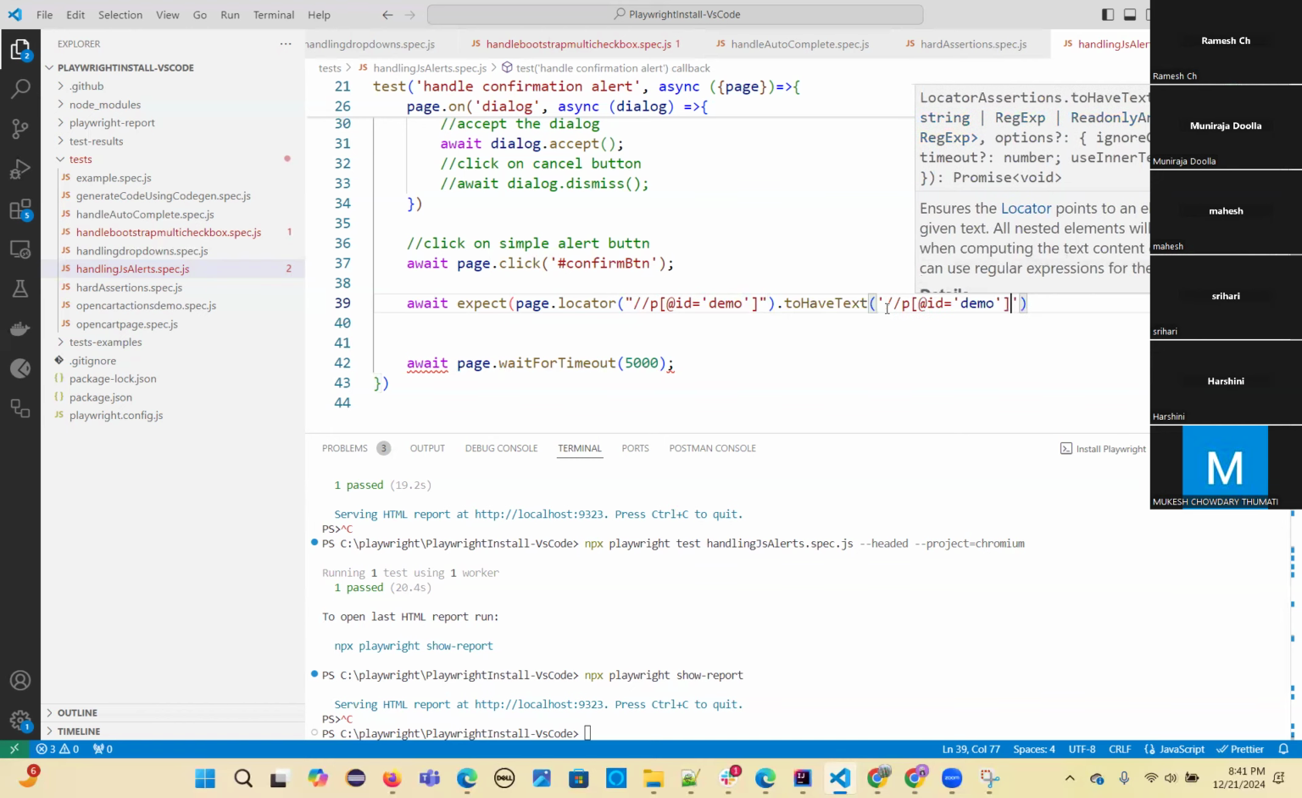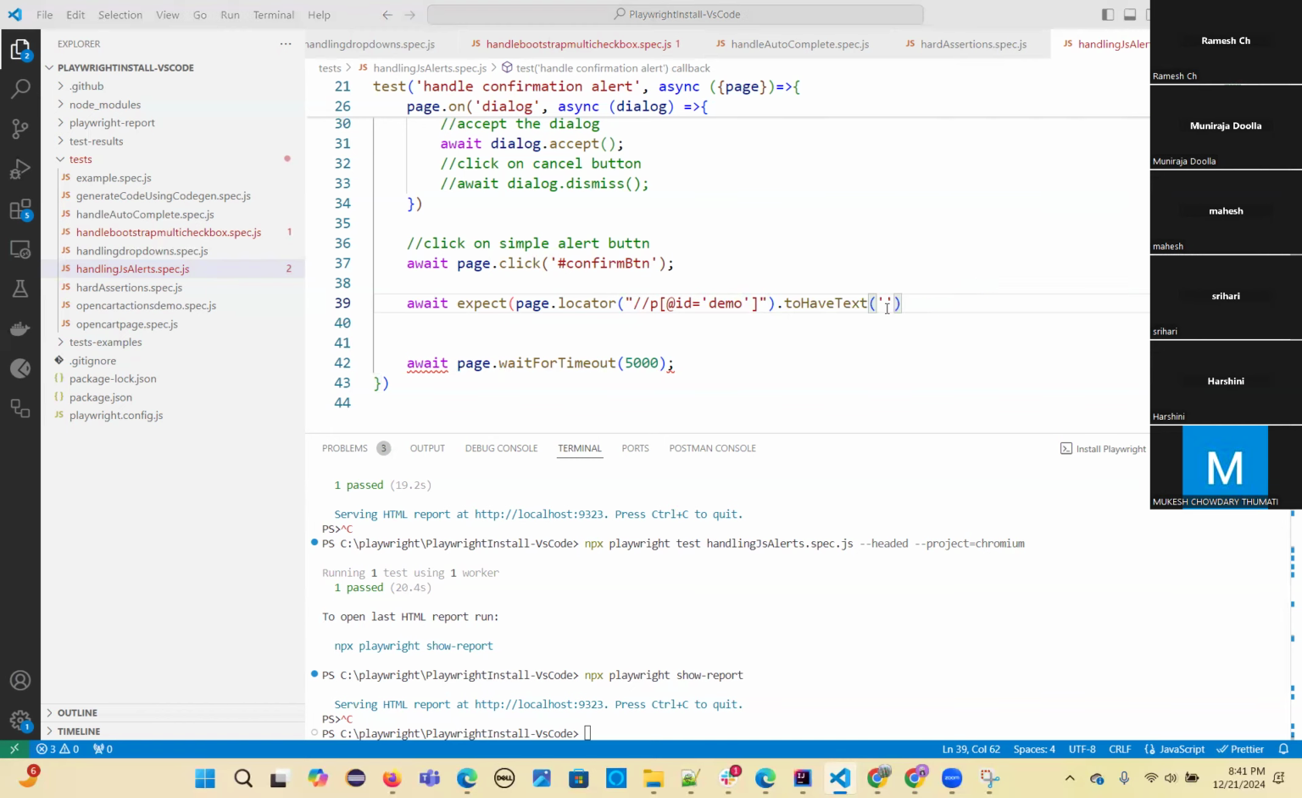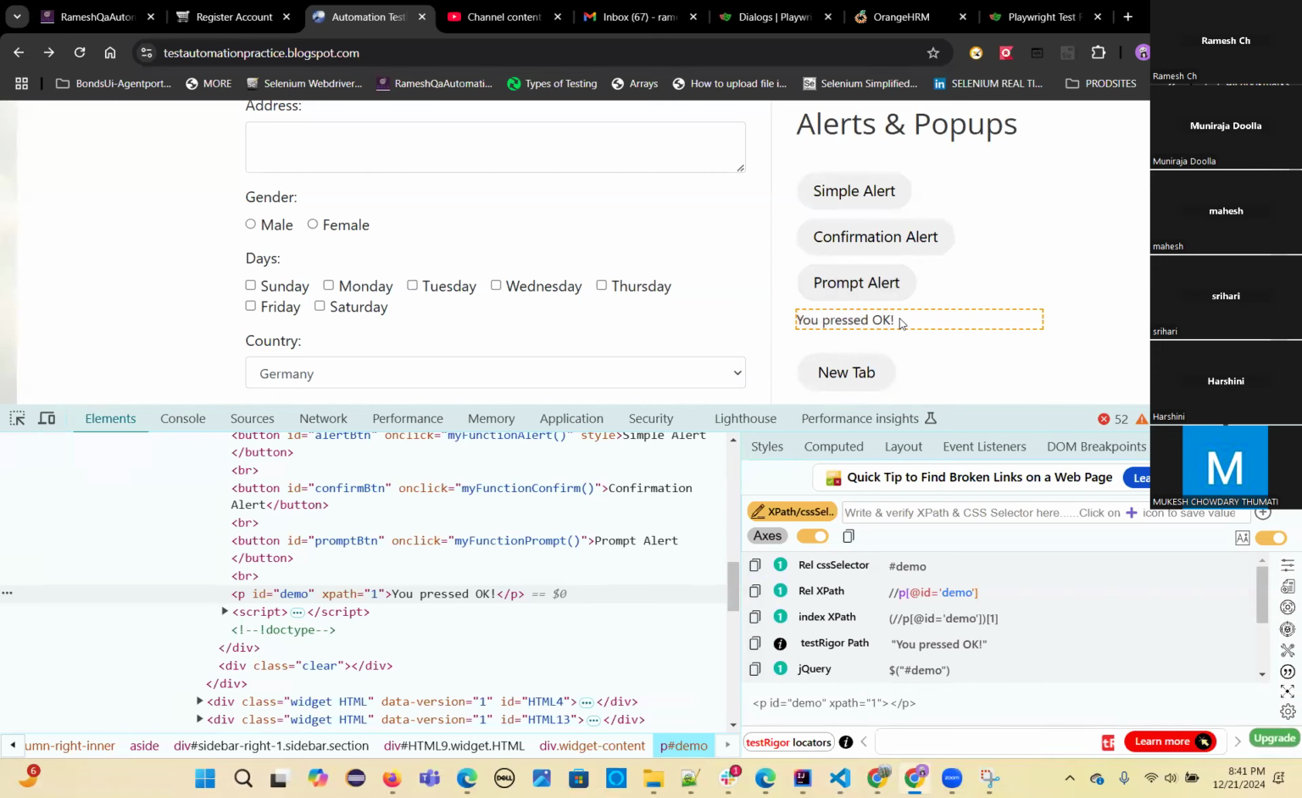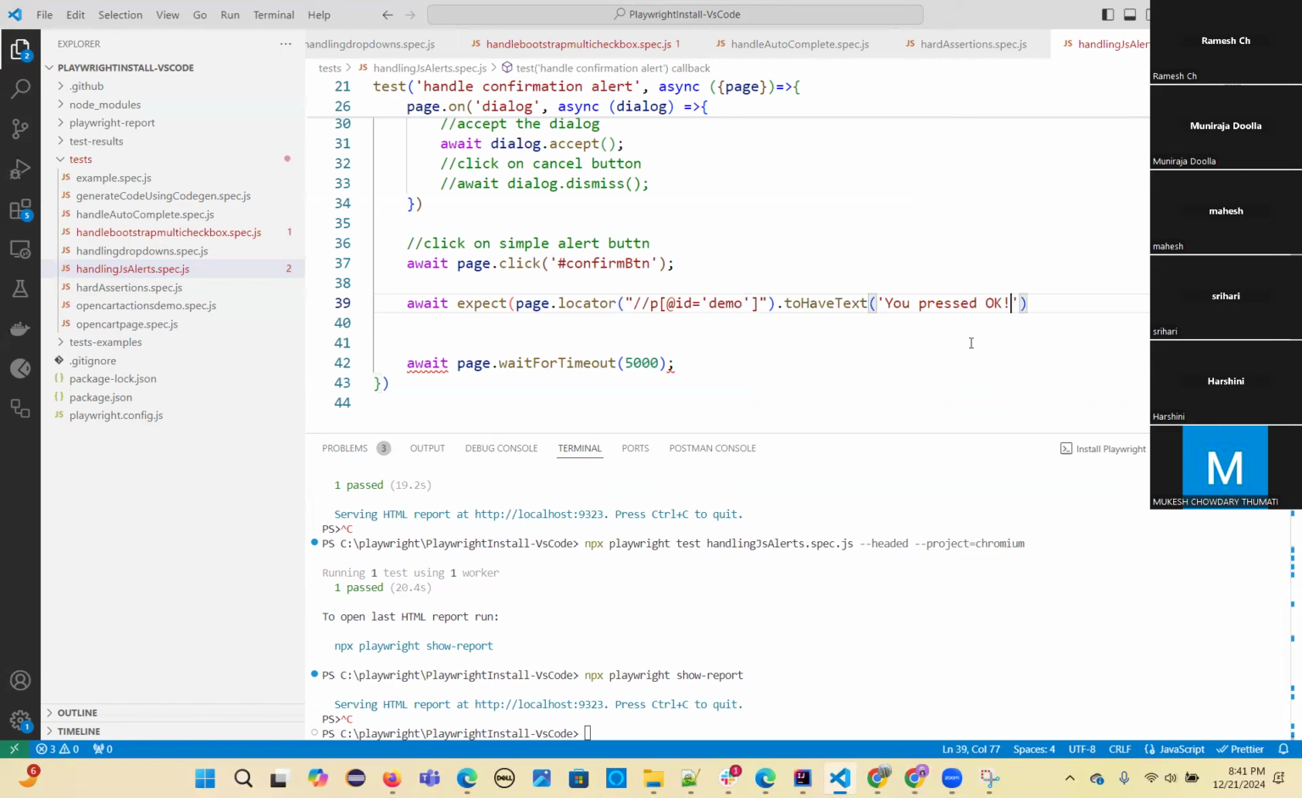So just give that. So what is the text? You pressed OK, right? Just copy this. To have text or to contain text. These are the two methods, any one of them you can use. Let me use the other method also so that you will remember them. To contain text. We don't need this.